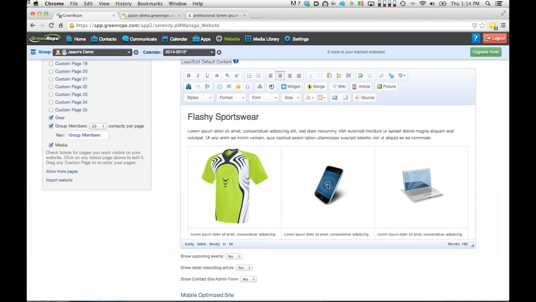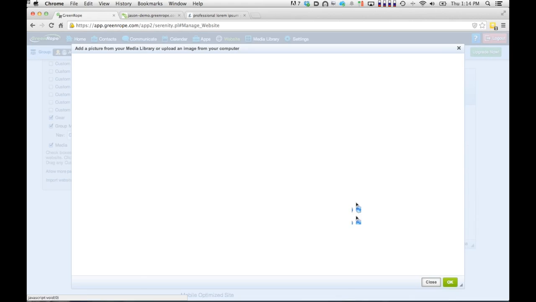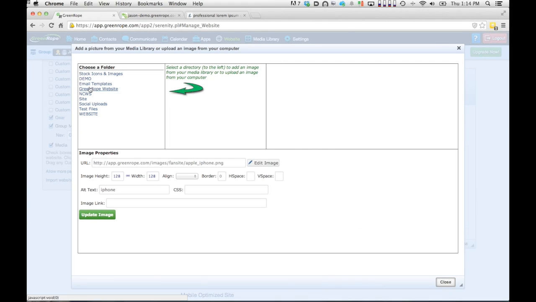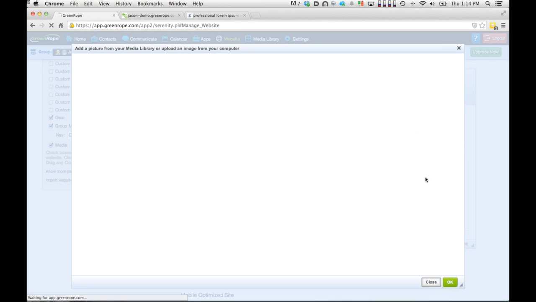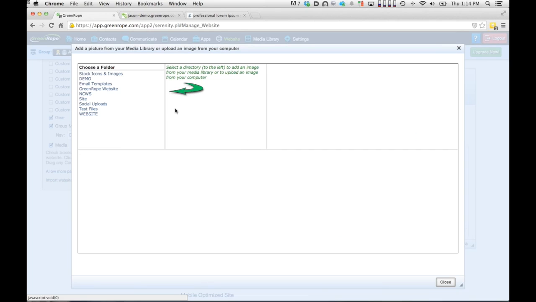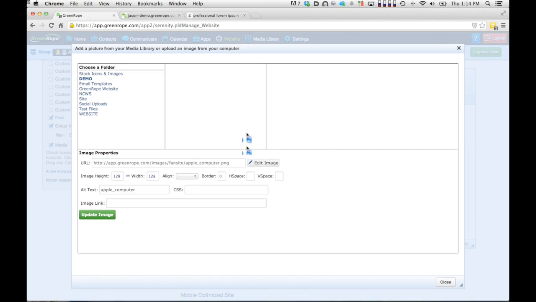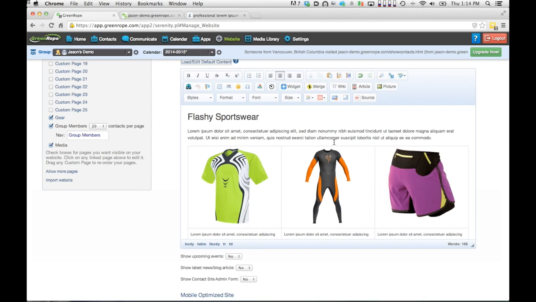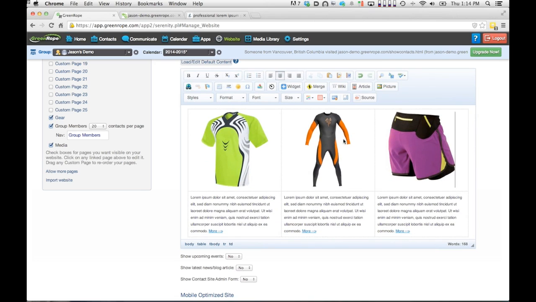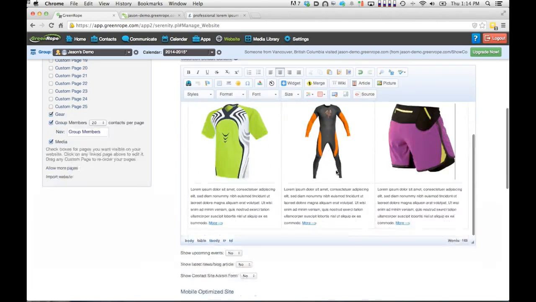Just insert that image. I'm going to replace this one. I've got a wetsuit that I'm going to put in there. Let's see, wetsuit. And this other image we're going to replace with some running shorts. So there we've got those images in place where we need them.